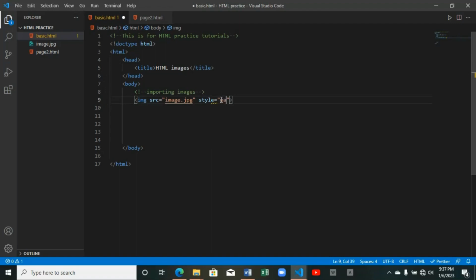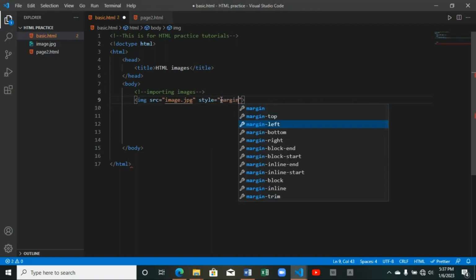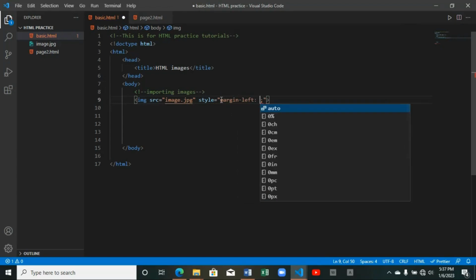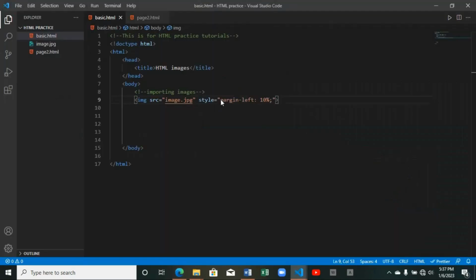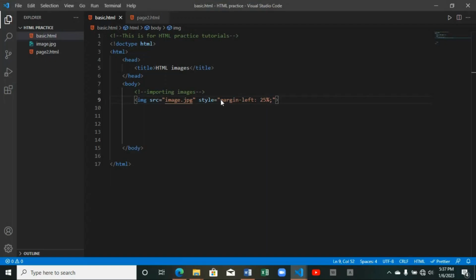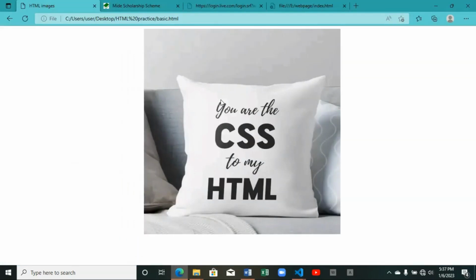Let's say we want to centralize the image, so make it of margin left, and we just want to move it towards the left, so give it margin left 10%. You can make it of percent or pixel. Alright, it's not enough, so let's make it 25%. Alright, almost there. I think 30 should do the trick. Alright, perfect. So it's center.